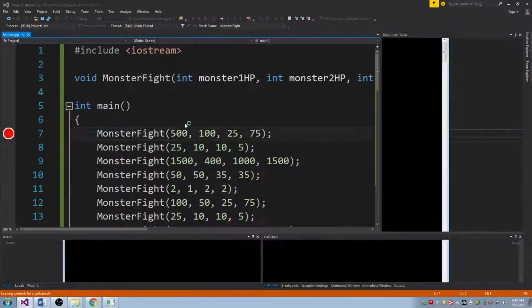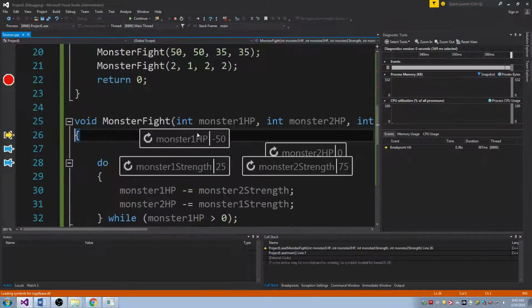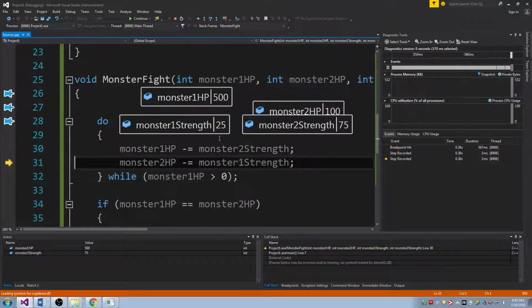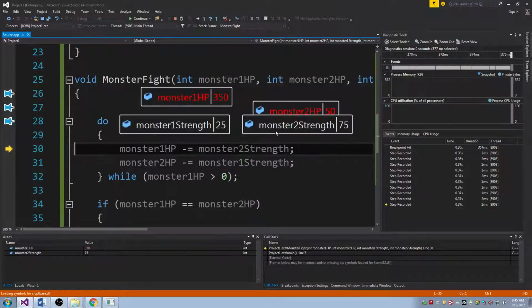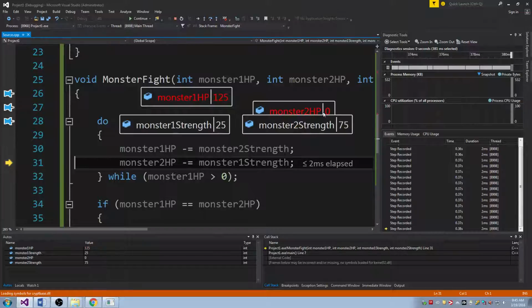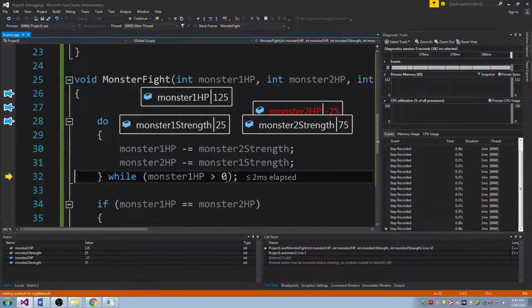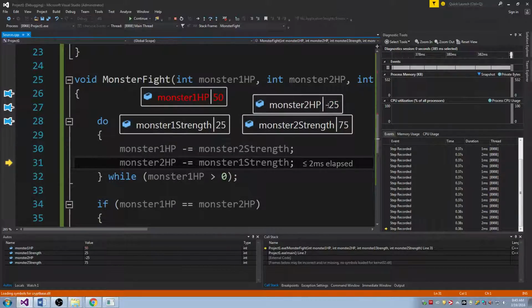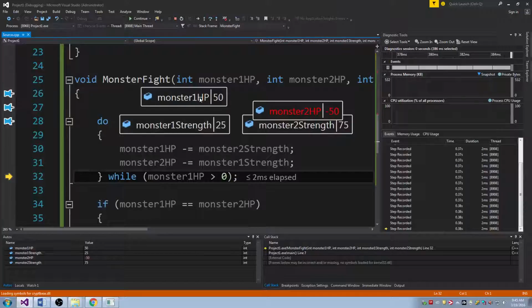Monster 1 is definitely going to win this fight because he has 500 HP. And over the course of this, watch what happens to Monster 2. Monster 2 is dead now. He still has 125 HP. But this thing is going to keep looping. It's going to keep fighting even though Monster 2 is dead already. So he's at minus 25 HP and he's still doing damage to Monster 1.